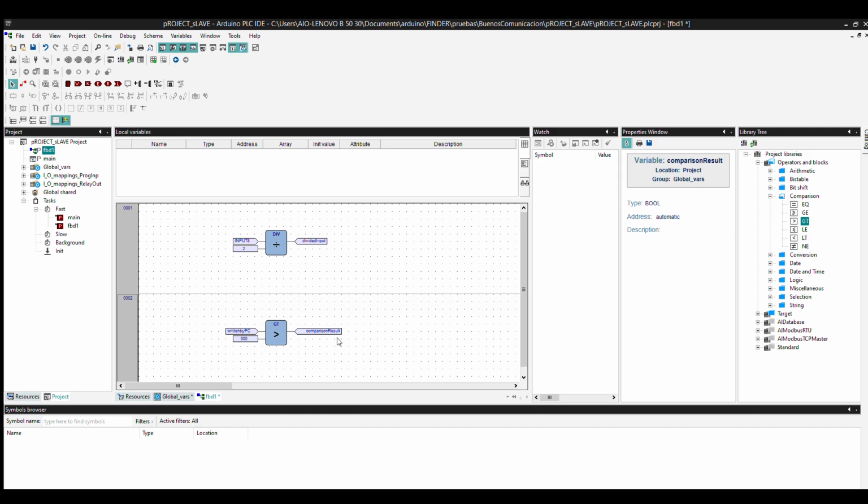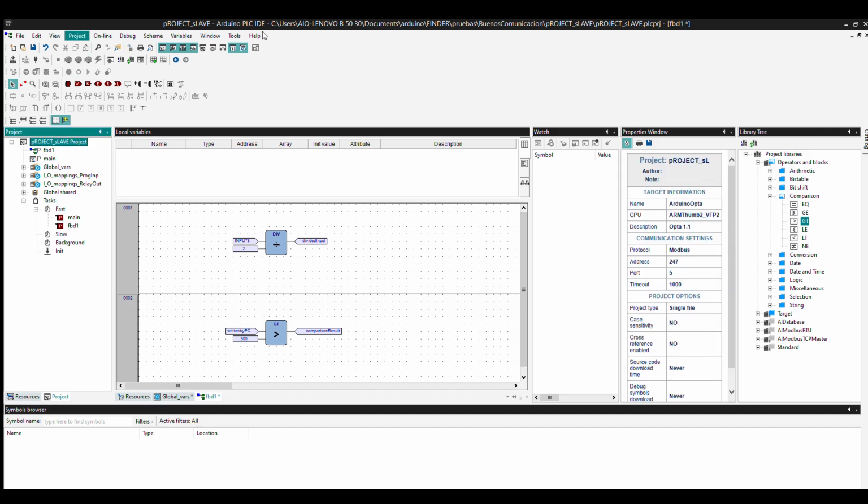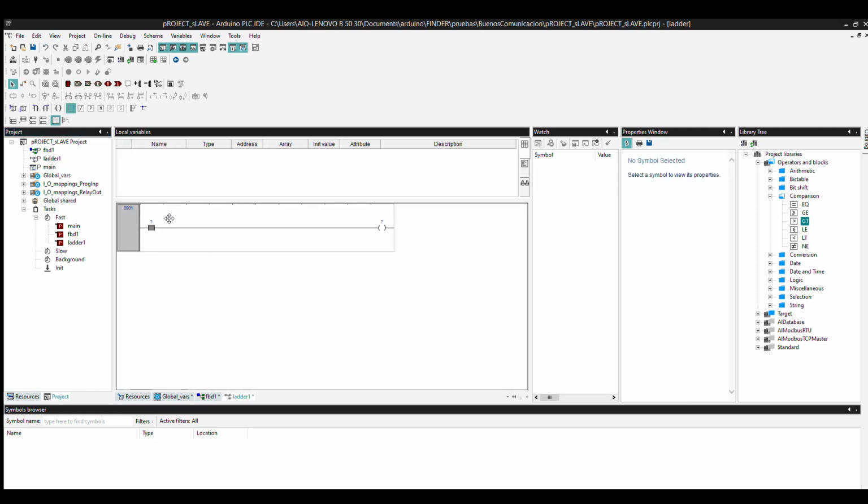and now the final thing to do is to act on the coil that we mentioned, which is the coil 3, with this result. So for that we are going to create a new program. So we go to new object, new program. This will be a ladder diagram, which will be ladder 1. We are going to put it in fast as well. So here we are going to take the comparison result and we're going to write it in coil 3. Okay.